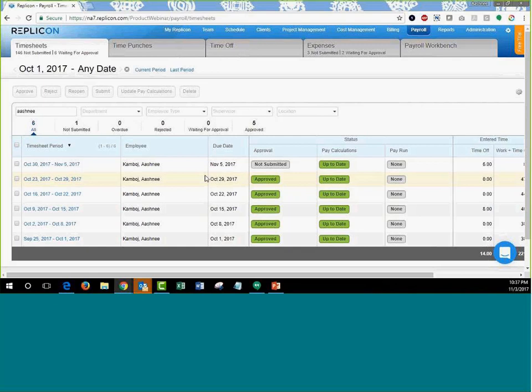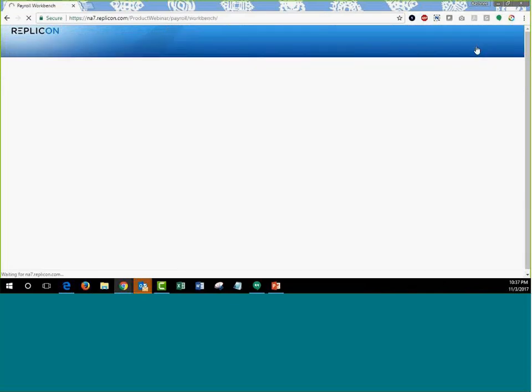Now, after you've confirmed all your timesheets have been approved, if that is how your organization works, if you have to consider all your approved timesheets for payroll processing, and you see all my timesheets and time data has been approved, I want to consider all these for payroll processing, you can go over and move on to your payroll workbench tab that you see at the last.